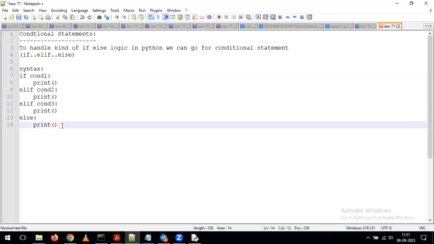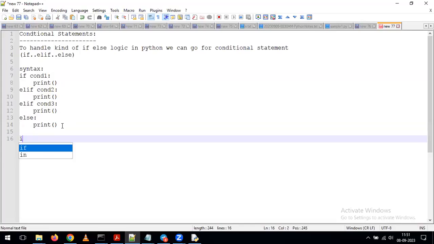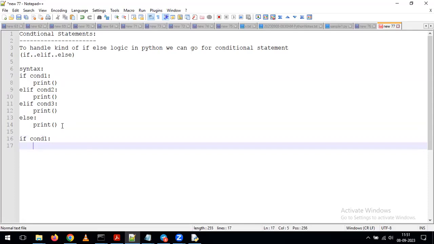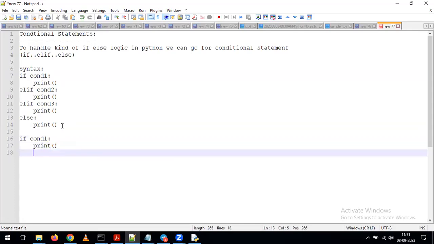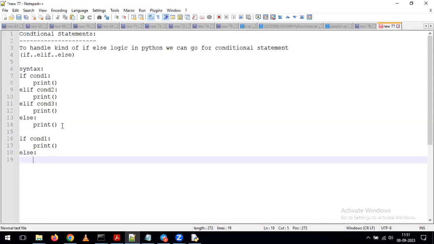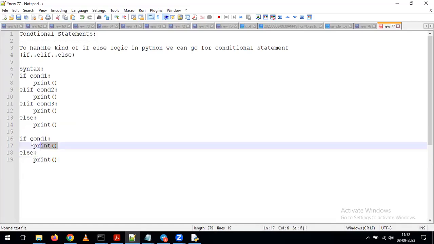Sometimes, as per the requirement, we can directly give the if statement like this: if condition 1 is true, then print. I don't want to check any other conditions, so directly we give the else statement, and else I'm giving a print. This is the way we can also frame the if-else statement whenever you don't want to check multiple conditions and want to check only one condition.